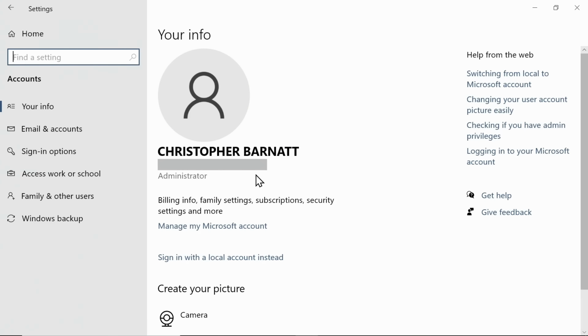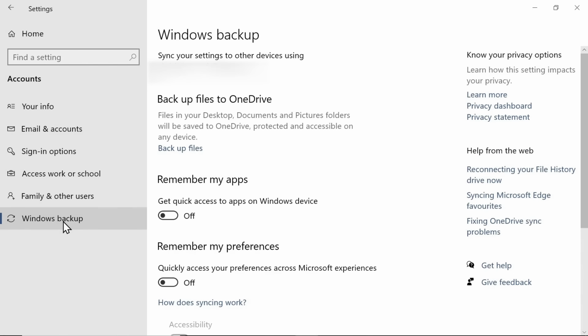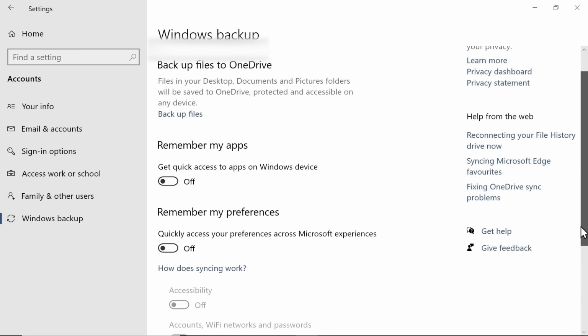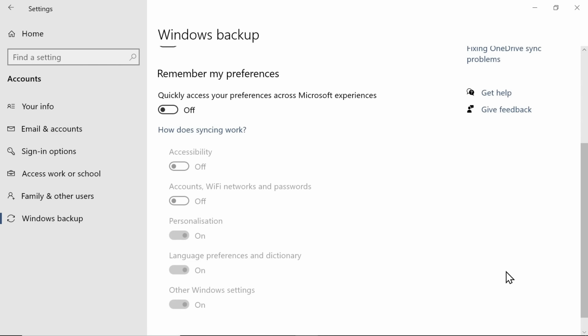Also here in Accounts, if we go to Windows Backup, we can see that under Remember My Preferences that no synchronization of settings to Microsoft is turned on. And it is some of these settings that will need to be turned on to obtain ESUs for Windows 10 Home or Pro for free. But for now, I'm going to leave all of them off so I can show you all possible options in the ESU wizard, which will run up in a minute.